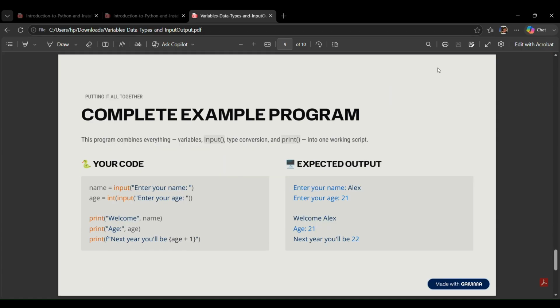So the last slide is summary. Let's quickly revise today's lesson. We learned that variables are used to store data. We explored different Python data types such as integer, float, strings, and booleans. We understood the rules for naming variables. We learned how to take input using the input function and display output using the print function. Finally, we learned how to convert one data type into another using functions like int, float, str. These concepts form the foundation of Python programming, and you will use them in almost every program you write.